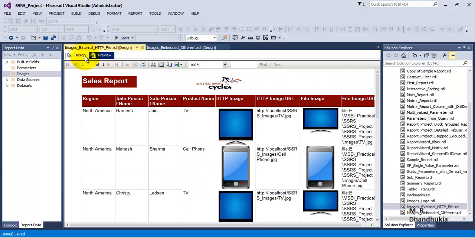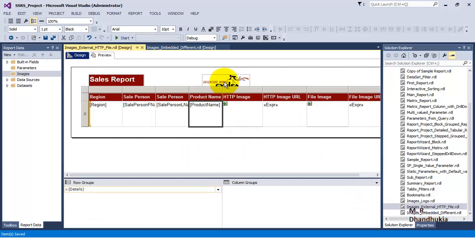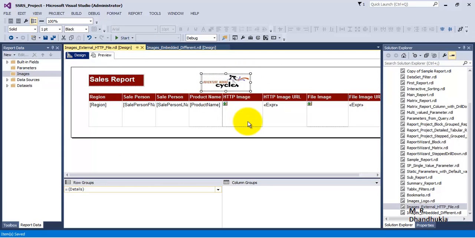So we don't want to hardcode the image using the path that we have just discussed for the logo. What we want to do is dynamically at runtime see what is the value of this product name column, and based on that, this column will act as the data field. So based on the value inside this data field column called product name, we want to display the image.